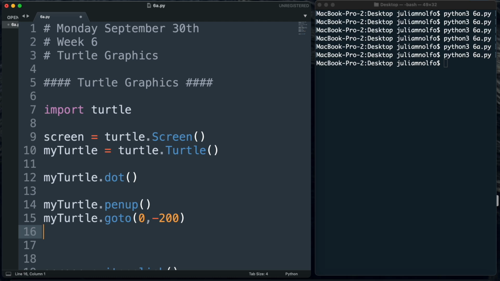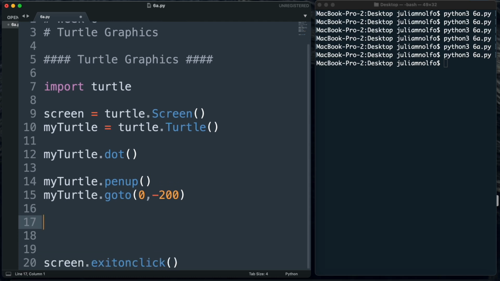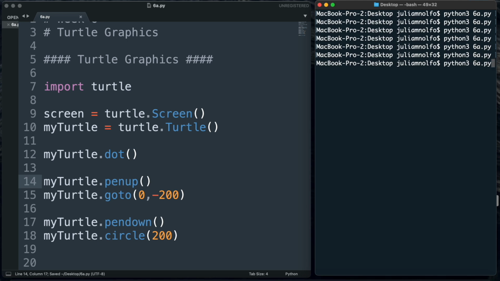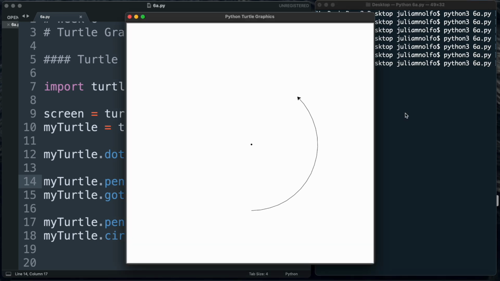Next, I want to draw my circle, and I want to make sure that the circle is actually drawn. So I'm going to put my turtle's pen down, and then I'm going to use my turtle dot circle, and I'm going to draw a circle whose radius is 200 pixels. I'm going to draw this. And you can see it draw that 200 radius circle.